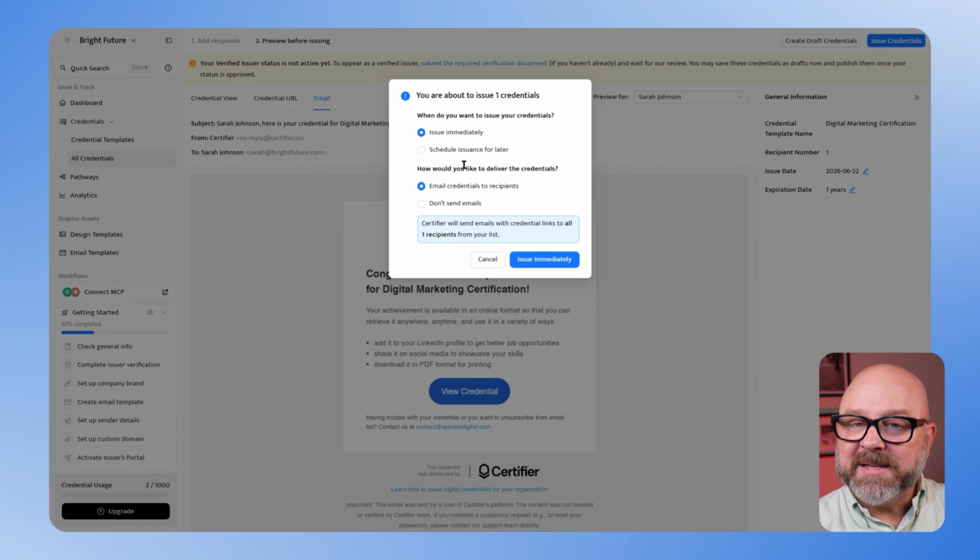The scheduling option is something a lot of people overlook, but it is really useful if you want credentials to go out right after a course completes or an event ends without you having to be online at that exact moment. The second decision is delivery.